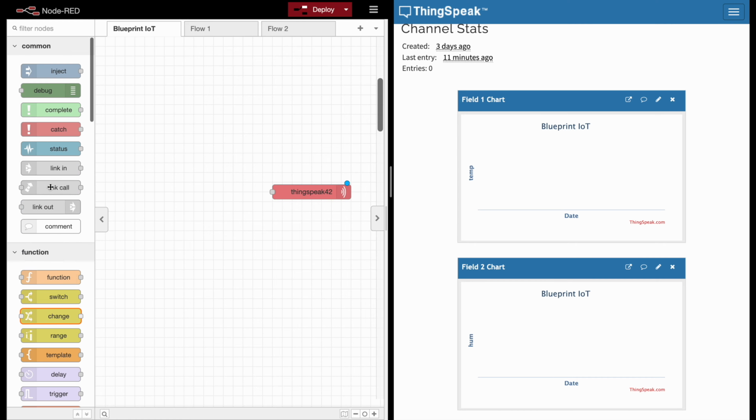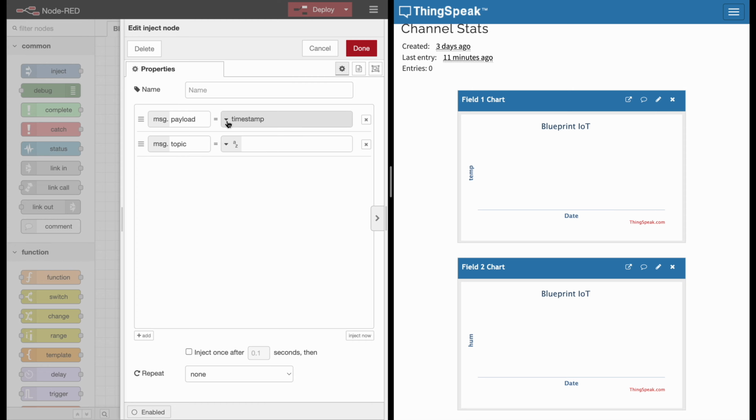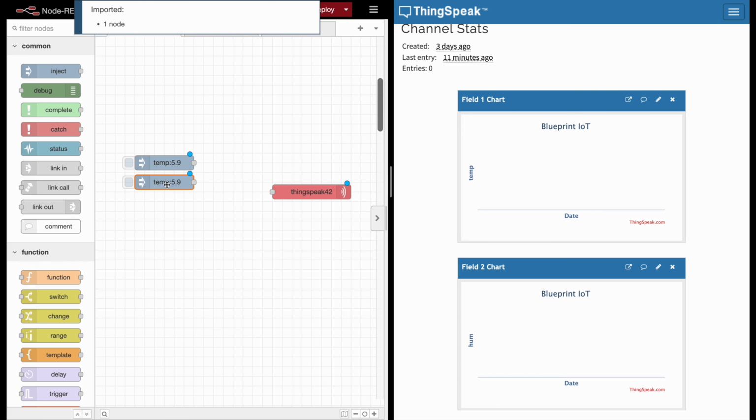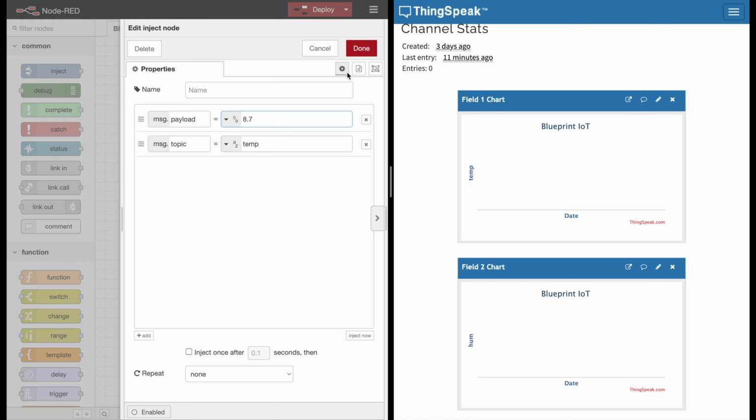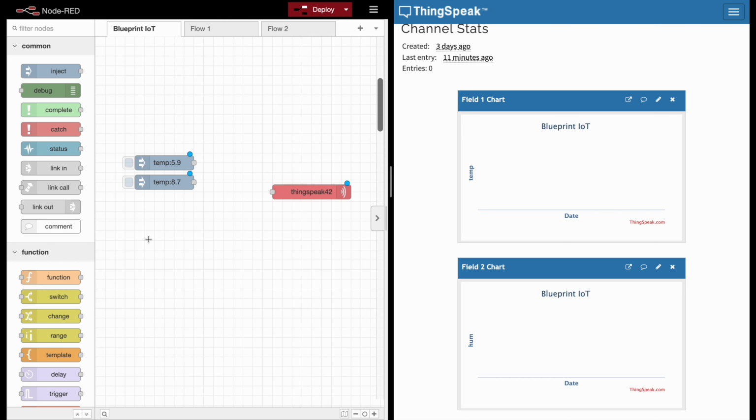So here we go. We have to input something. So let's just use an inject node for the moment where we inject a number and a topic. So this one will be the temperature node, and we go with 5.9 degrees, and maybe with another one for a bit higher temperature. We go with 8.7. So that's for the temperature.